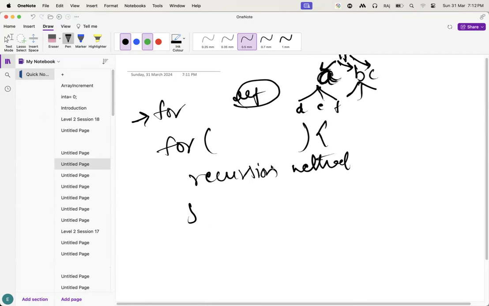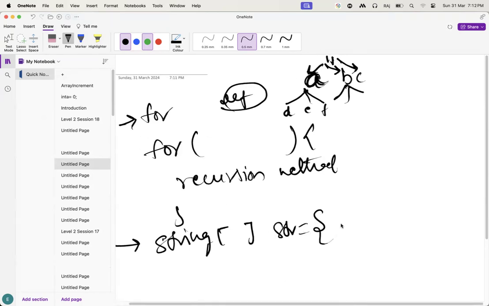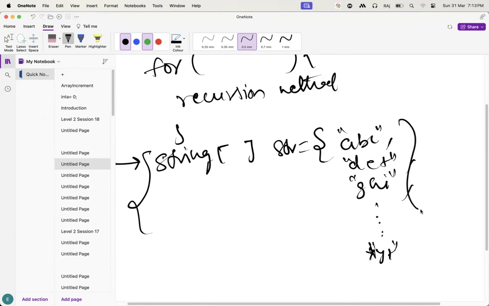Let's try to implement this one. Initially, what do I need? Let's suppose I take a string array. What will I put in this array? I will take A, B, C as one string, D, E, F as one string, G, H, I as one string, and like that until X, Y, Z. This is the predefined thing I am going to take.